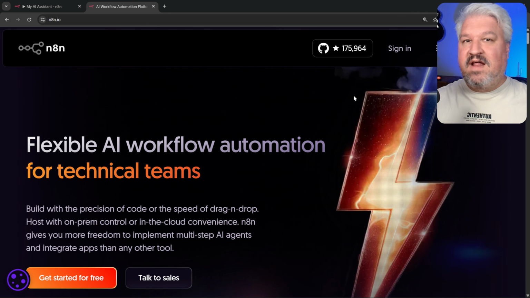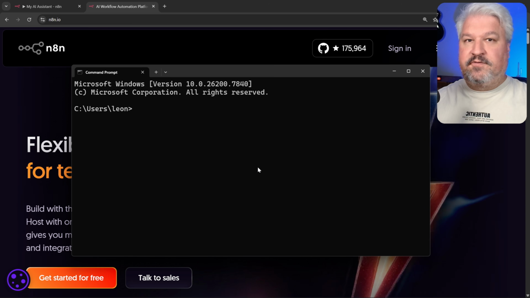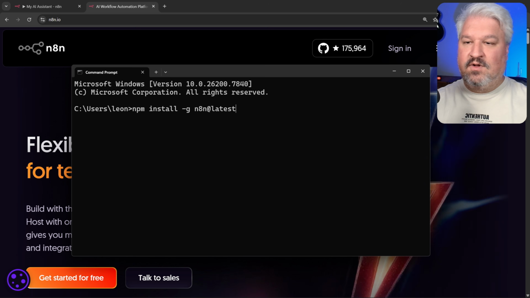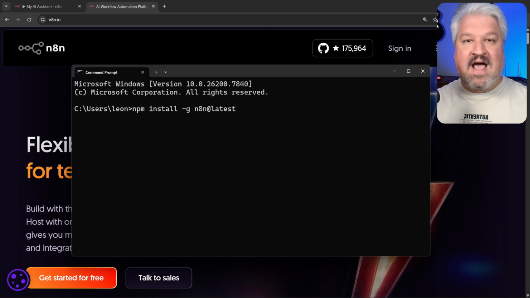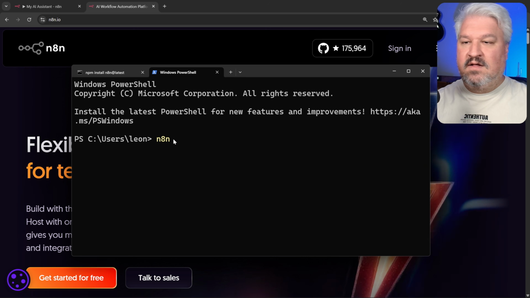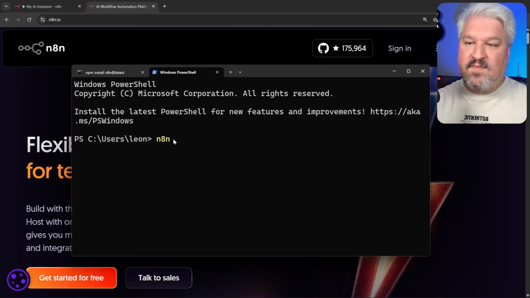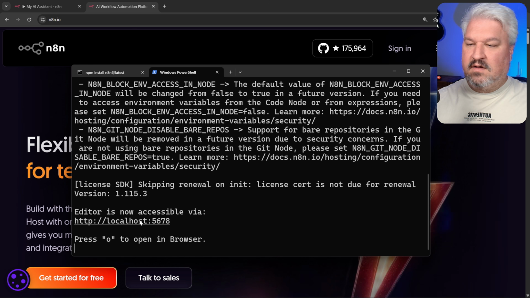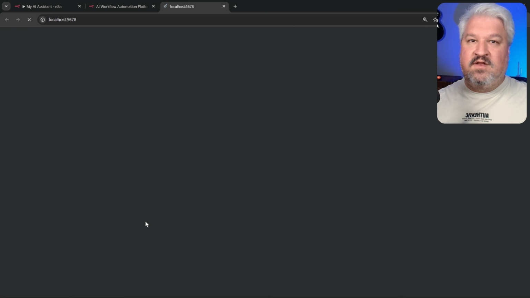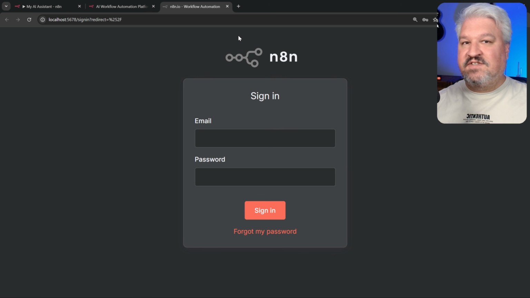You can access N8N in one of three ways. The first method is completely free, and if you're a beginner, I would highly recommend starting there. In your command prompt or terminal on your machine, simply type the command npm install -g n8n@latest. This will download and install the latest version of N8N right here on your local machine. Then to start N8N, simply run the command n8n, just like this. Then simply open this URL in your browser, and you now have access to N8N.